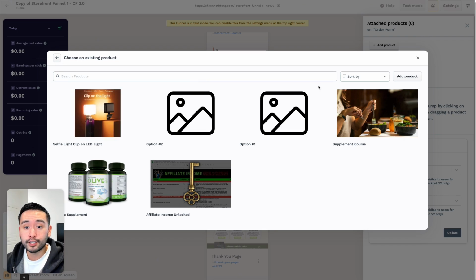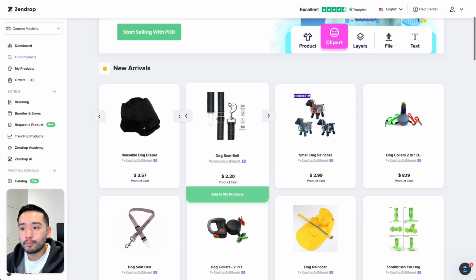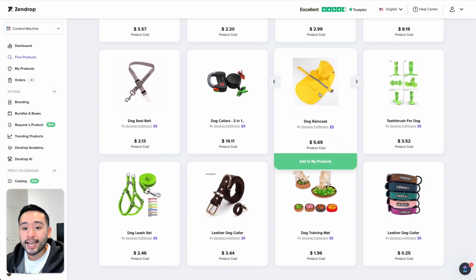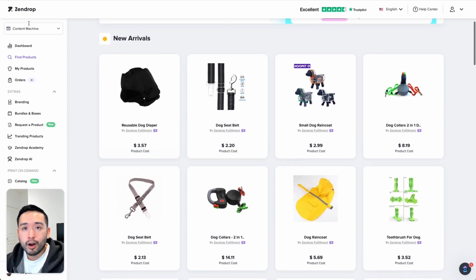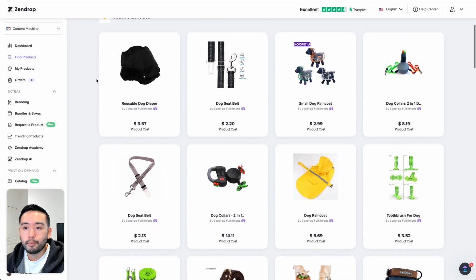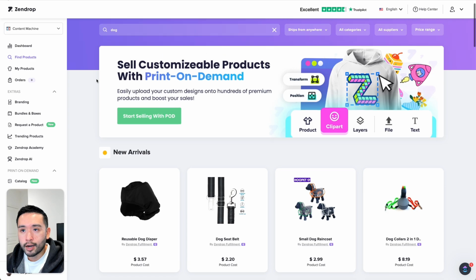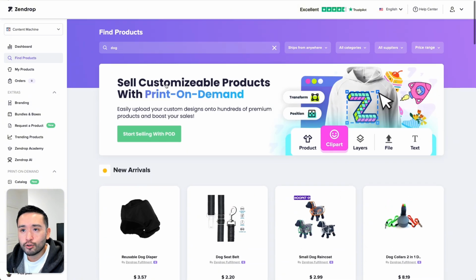Now, in order for me to do that, I need to go to my Zendrop account. So Zendrop is meant for drop shipping. So you can find all types of products, and then you can connect it directly with your ClickFunnels account, and then you can sell any product from Zendrop inside your ClickFunnels storefront page. Okay, so to find products, just go to Find Products on the left-hand side, and on the right is where you can search and browse.